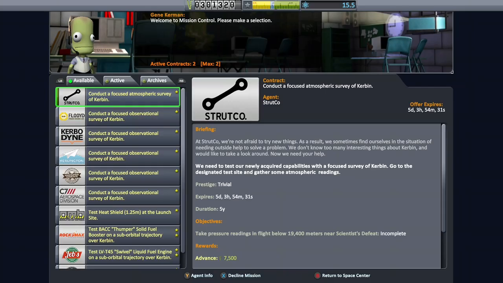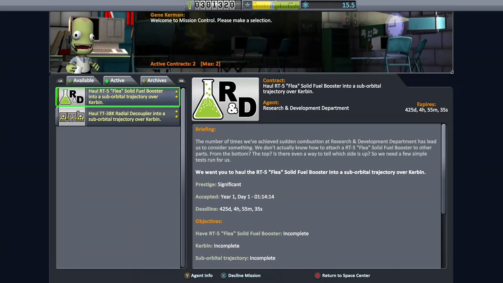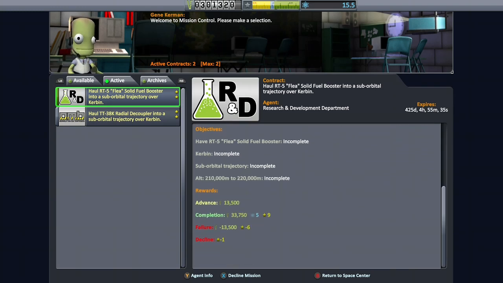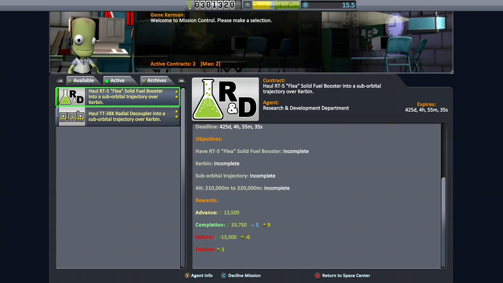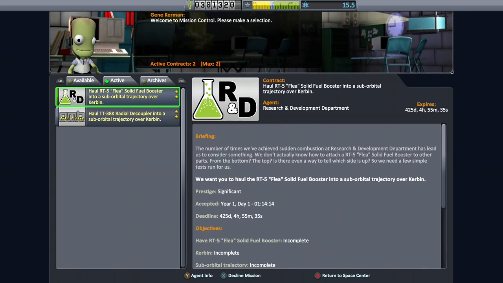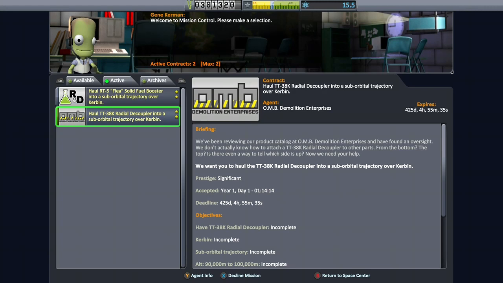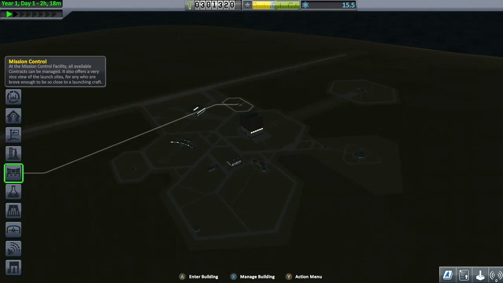Okay. I'm only slightly nervous. Yep, still gotta haul the flea. 210,000 meters. Okay. TT38K radial decoupler. That only has to go about 100K up. Okay.